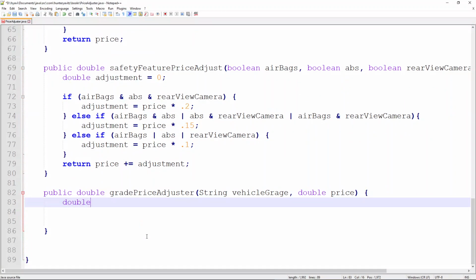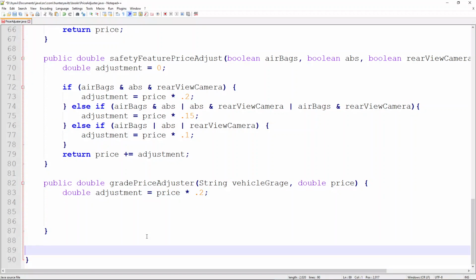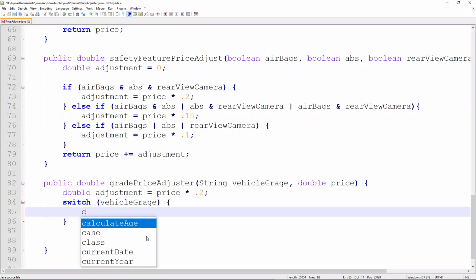So let's define our adjustment, and we'll set this equal to a price times 20%. So we're going to adjust it by 20% of the price. And then based on whatever grade the vehicle is, we're either going to subtract 20%, leave it as is, or add 20%. And if you remember correctly, the available grades were economy, standard, and performance. So a perfect opportunity to use a switch statement. We will pass through the vehicle grade as our argument, and we will define the cases.